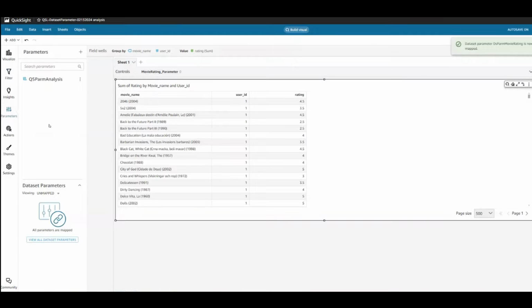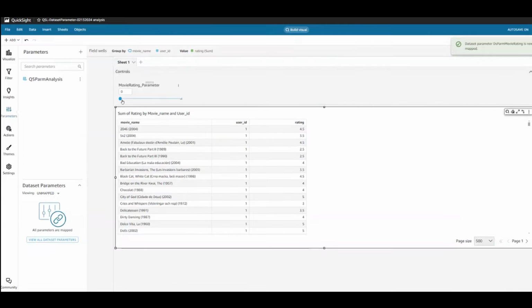Okay, so now the dataset parameter is mapped to the parameter control that we created at the analysis layer. Now let's retry this query again. Once again, I'm going to change the query to keep any movies that have a rating of 3 or above, where you can see the same results being returned.